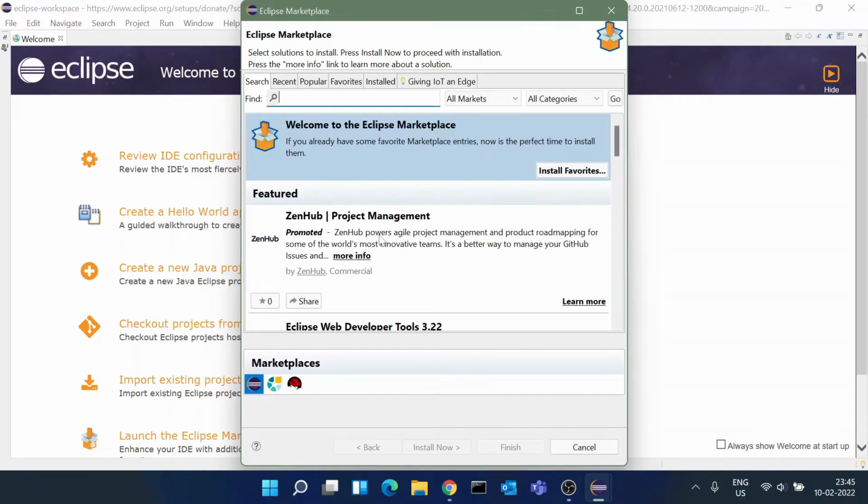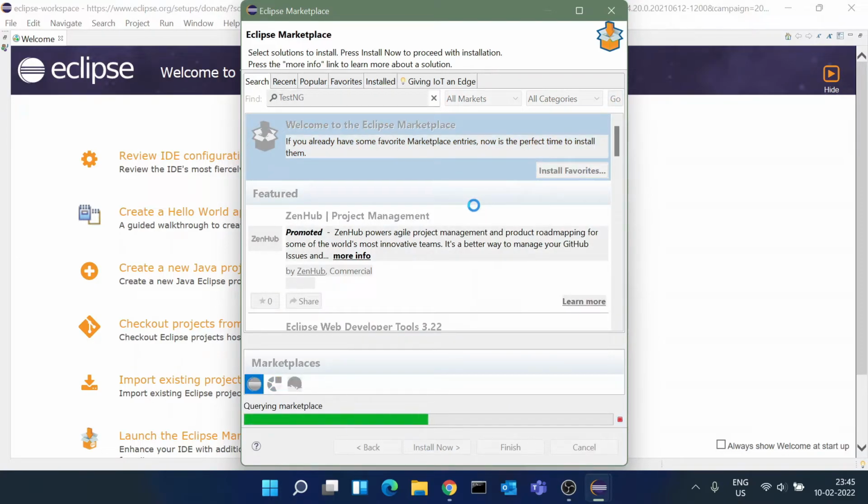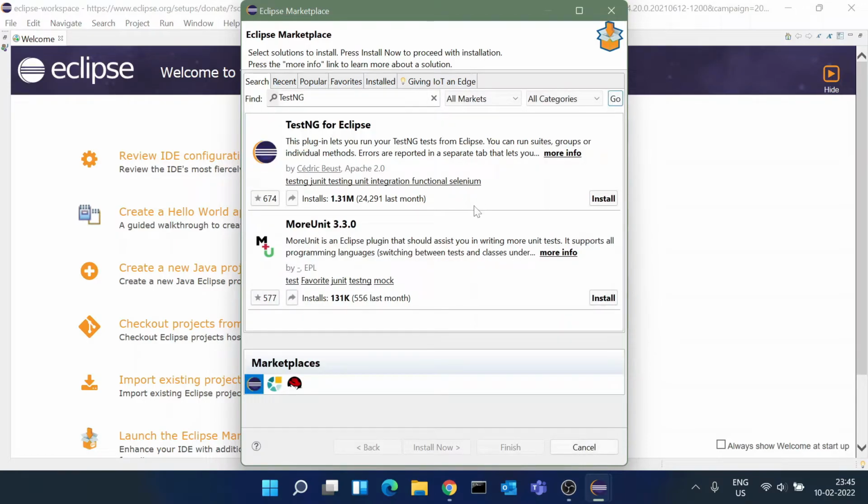Okay, now type TestNG in capital, and click on the Go option. Now it is searching in the marketplace. Okay, now as you can see, it is showing TestNG for Eclipse. We have to click on Install.